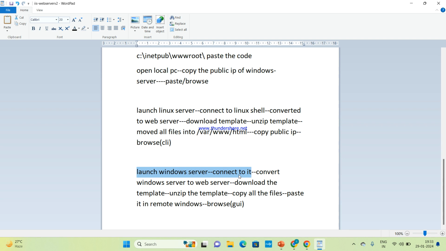No. We will not go on the command line, because this is not CLI. In Linux, yes, we have launched Linux. When we connect, we'll get that Linux shell, where we get that bird. Here, this is the Windows server. So you need to get the Windows.